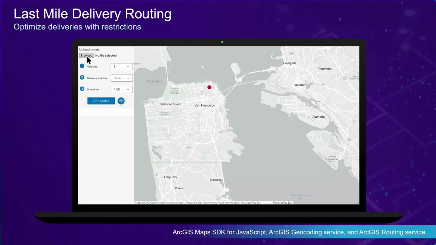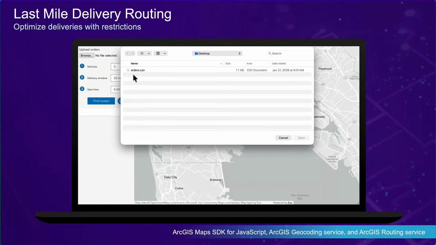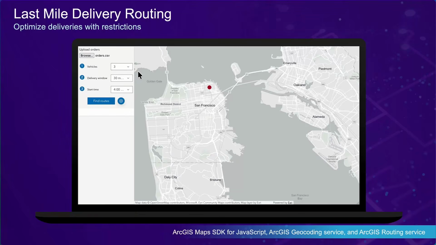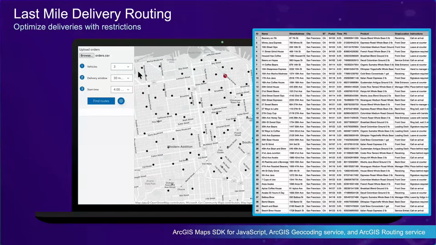Last mile delivery is a specialized routing operation designed for optimizing dense deliveries from a single distribution center. A typical use case is delivering packages, foods, and goods to customers located in a downtown or neighborhood area. This example uses the operation to calculate early morning deliveries for a small fleet of vehicles for a coffee bean company in San Francisco. The application starts by loading a CSV file with 74 orders to deliver.